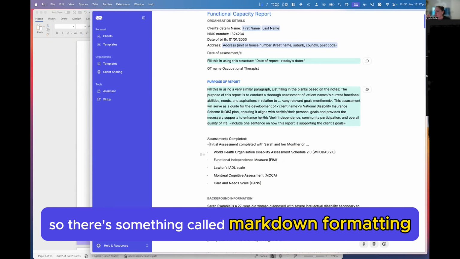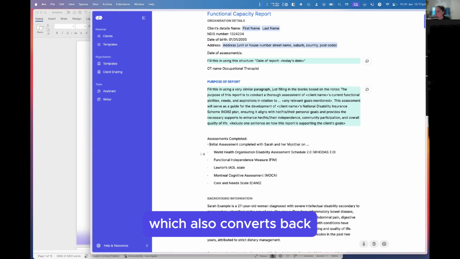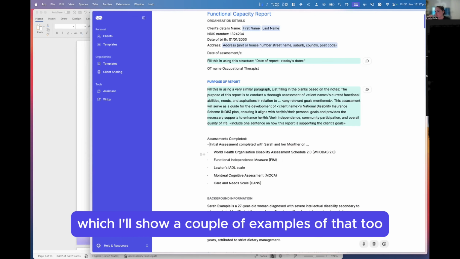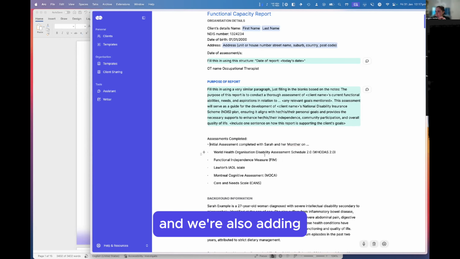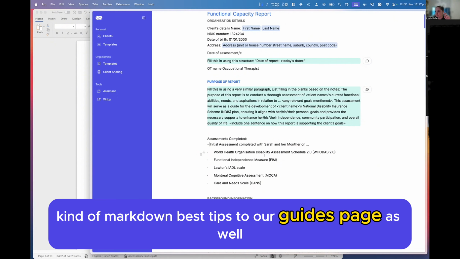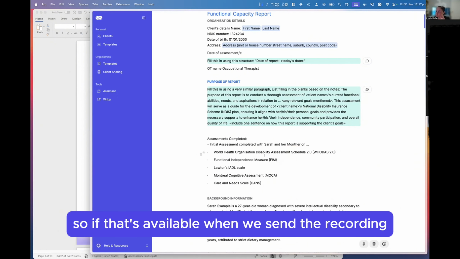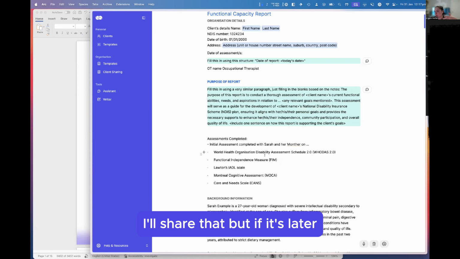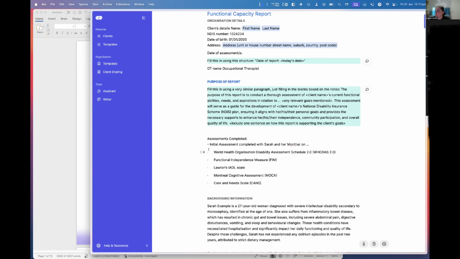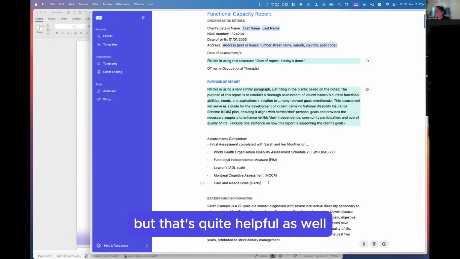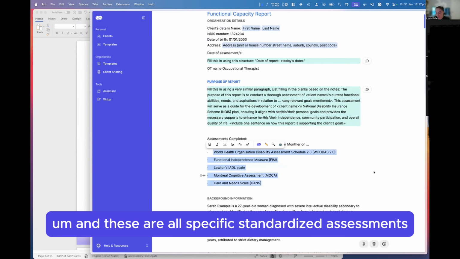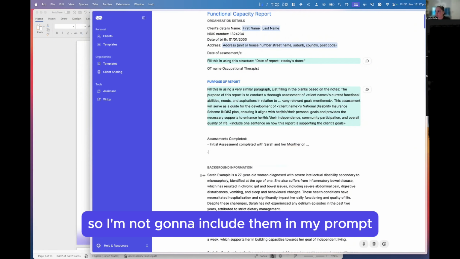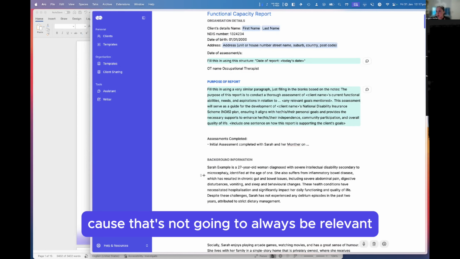Also, there's something called markdown formatting, which also converts back, and I'll show a couple of examples of that too. We're also adding markdown best tips to our guides page. If that's available when we send the recording, I'll share that. But if it's later, I can still share that with anyone who wants to see it. That's quite helpful as well. And these are all specific standardized assessments, so I'm not going to include them in my prompt because that's not always going to be relevant.